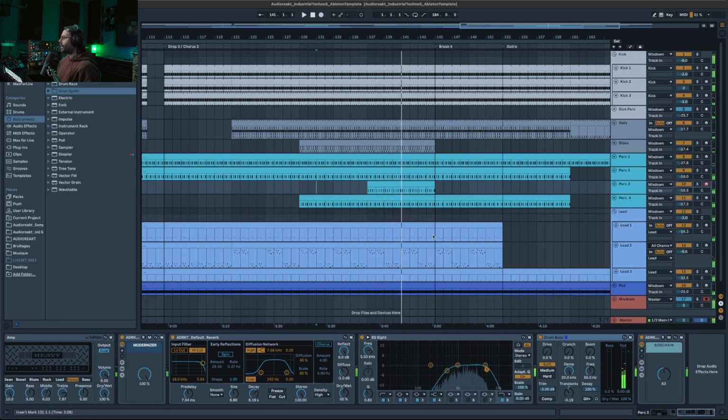So here is kind of the climax of the track where everything is playing very busy, all the perks are playing, all the synths, all the drums, everything is playing. It's a very energetic, very busy part. And then we're gonna go into the break 4, which is basically our final break.